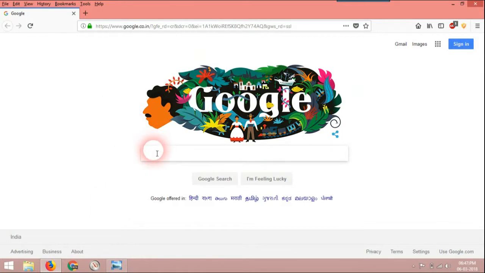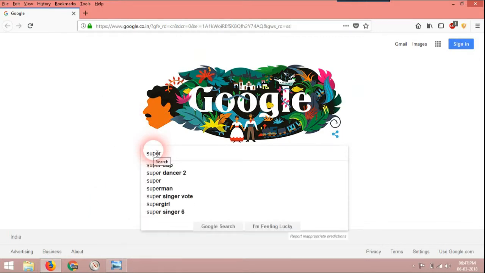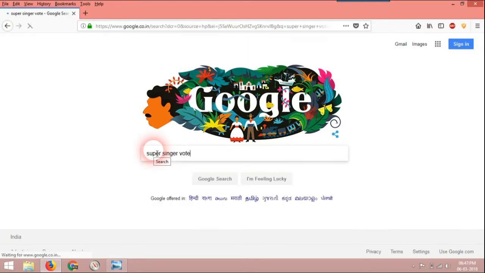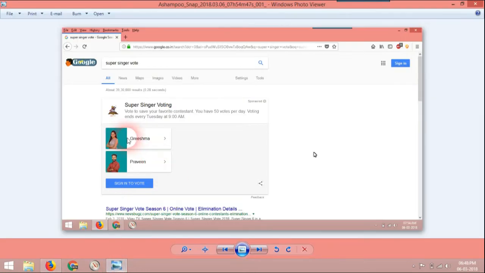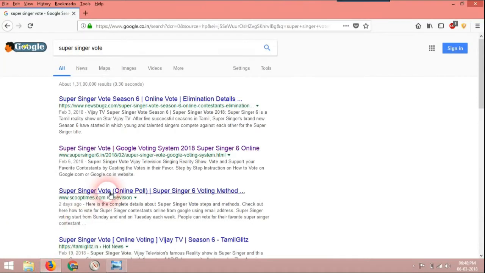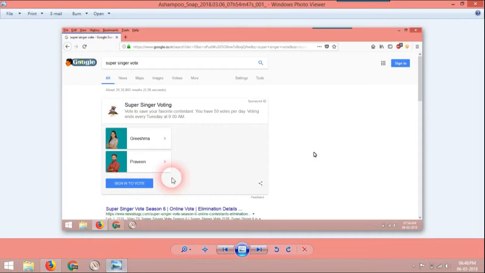open Google, in that Google type Super Singer vote. So when you type this, you will get this. In this you can vote for Grishma or Praveen, but now there is no vote here because the vote time period is ended.